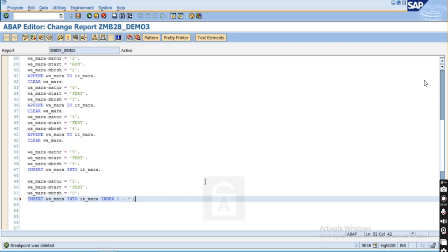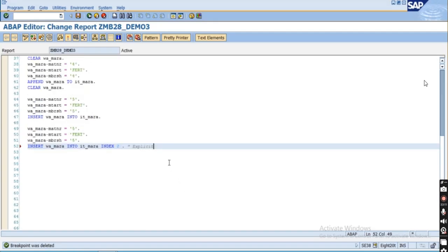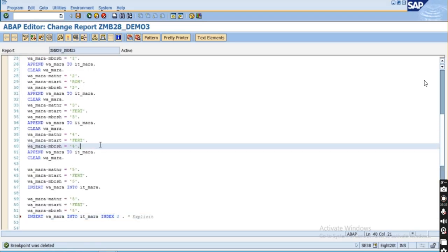What is the implicit index? That I will discuss. Implicit index comes into the picture when you are going to use a loop operation. Loop at internal table into work area. At that point of time, the implicit index will be determined automatically. I will show you that part, no worries.